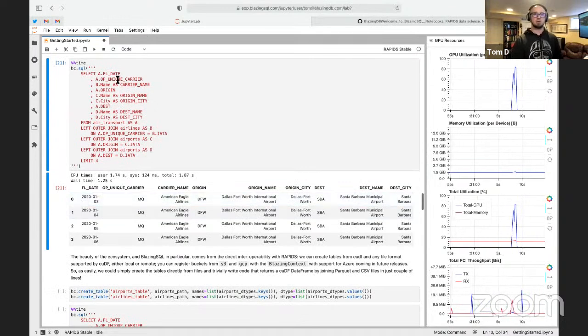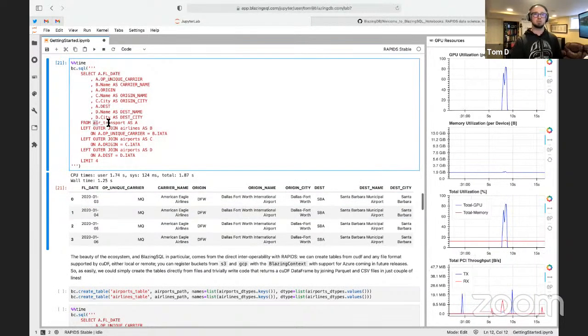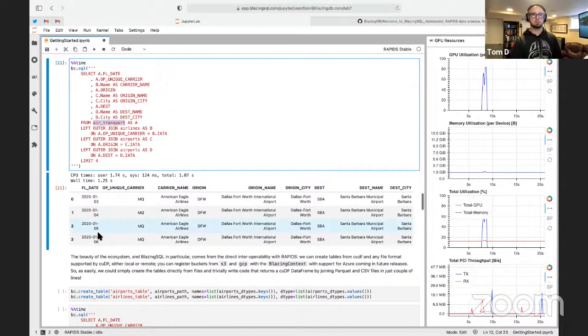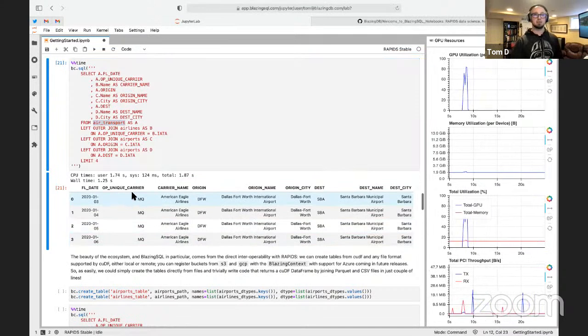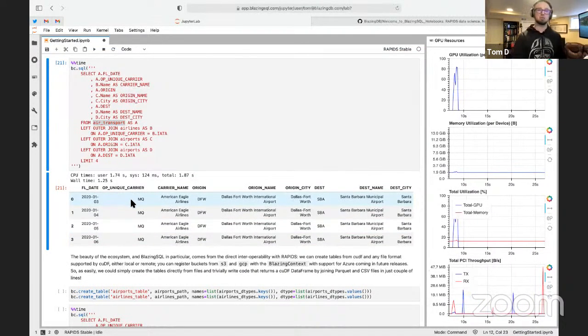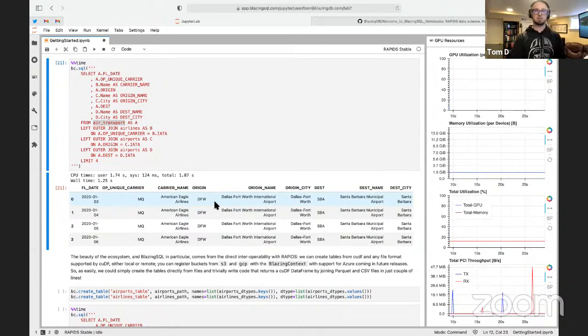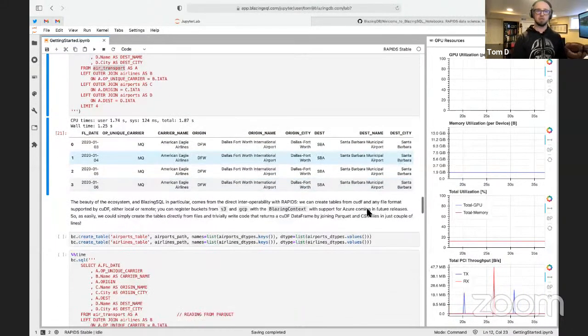Right now we literally joined everything, so 2.5 million records in the air transport table, and now we can get the carrier, the name of the carrier, where it flew from, the name of the airport and the city, and then where it was heading to.